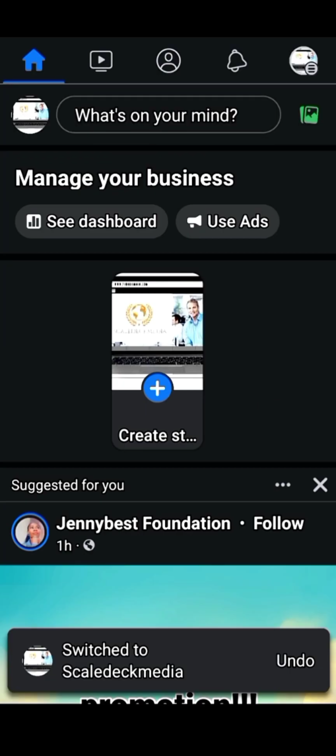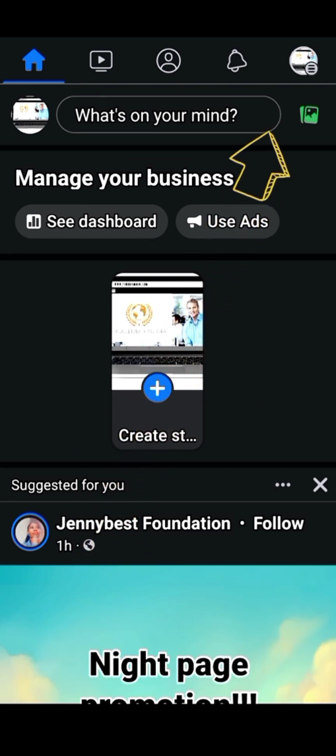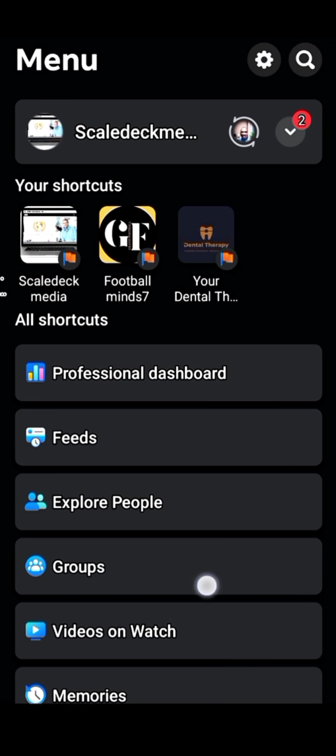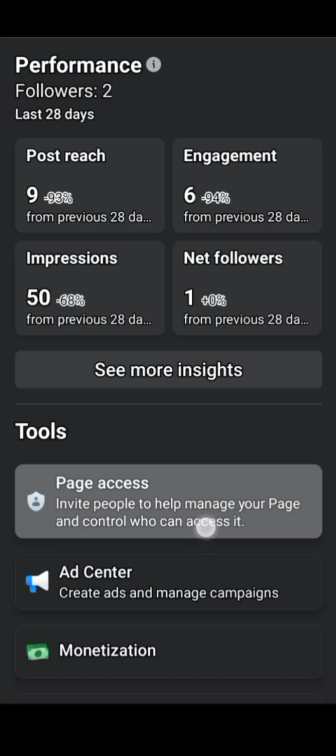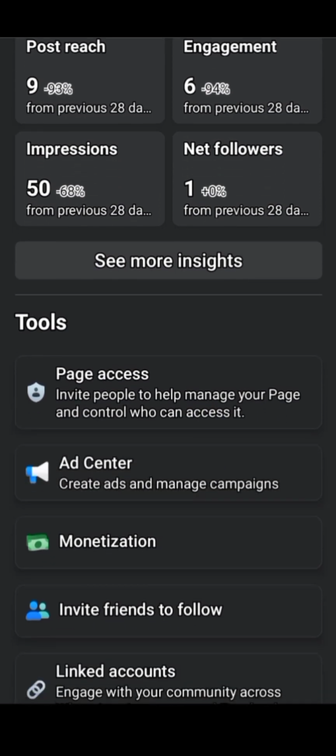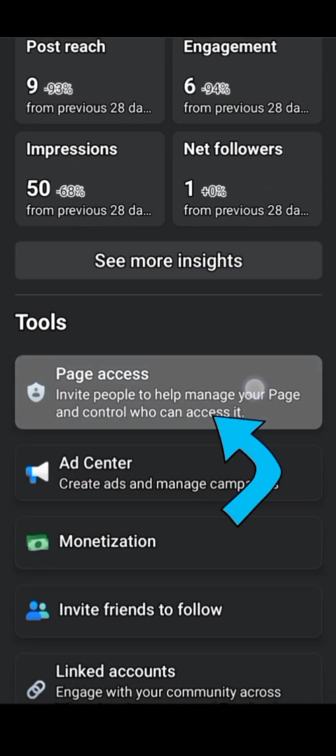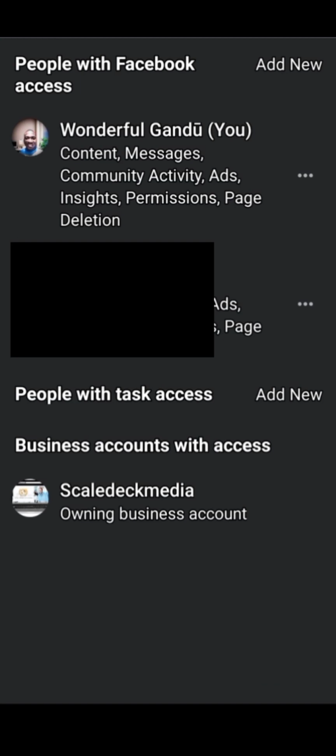It takes me to my old business page, and in the same place on the top right, if I click on the agency icon and scroll down, just the first option, professional dashboard, here you can see the insights and all that, not our concern, and you click on page access, invite people and all the stuff.